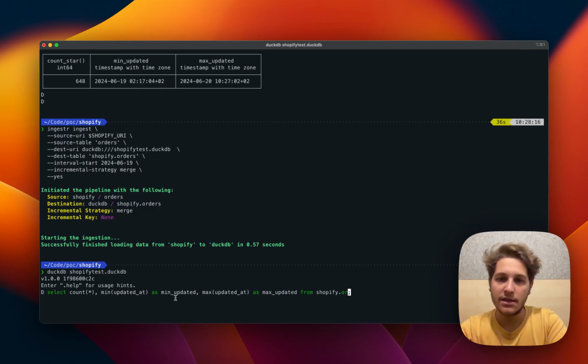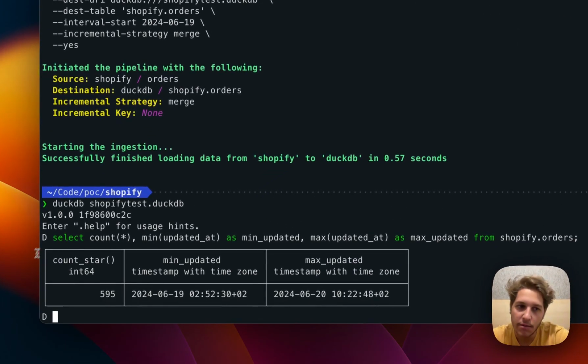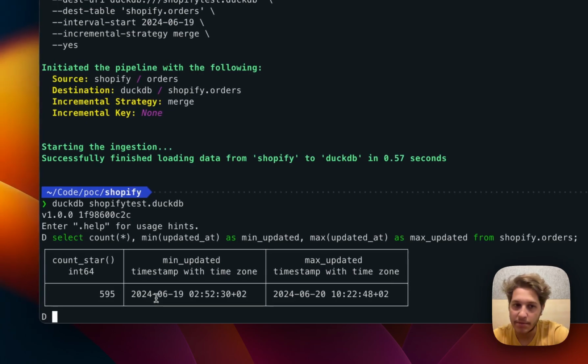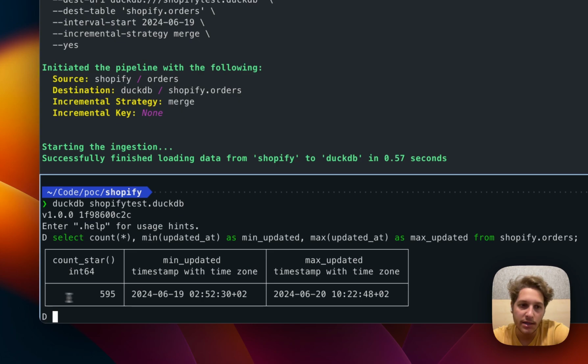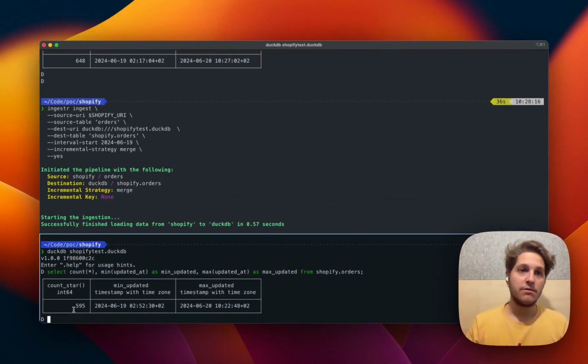So instead of looking at the customers now, I'm going to take a look at orders, and as you can see, with a single command, we were able to bring in all the orders that have been created or updated since this date, basically. And you can see that we have identified 595 orders. You can do the same with products. You can do the same with multiple external sources.